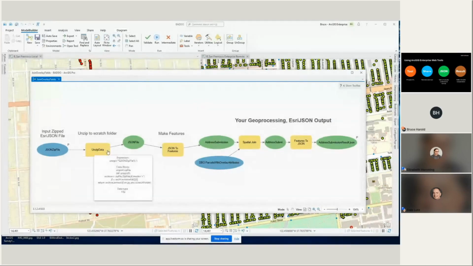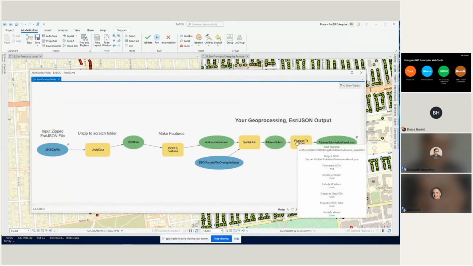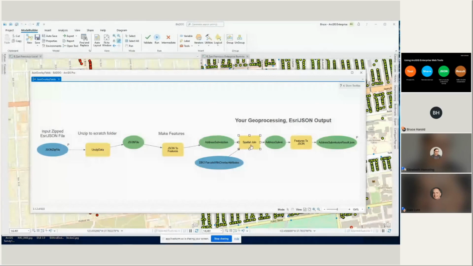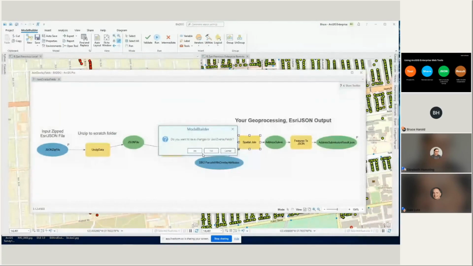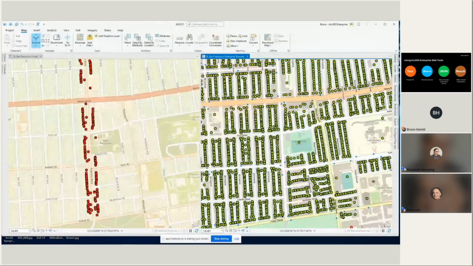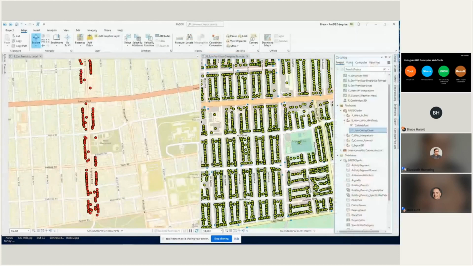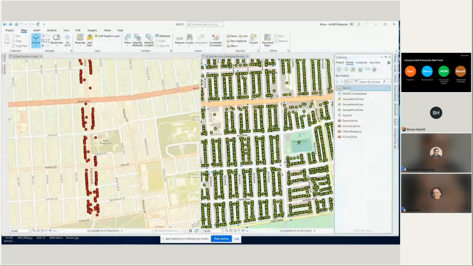It'll unzip it. It'll turn it into regular features. It'll do some geoprocessing, in my case, just picking up some attributes on proximity, and it'll turn the data around and return it to the client as Esri JSON again. So pretty simple processing, but this step here, where I'm just doing a spatial join, could be anything, could be very rich geoprocessing indeed.